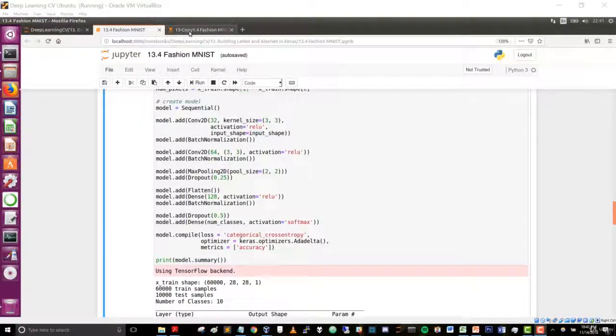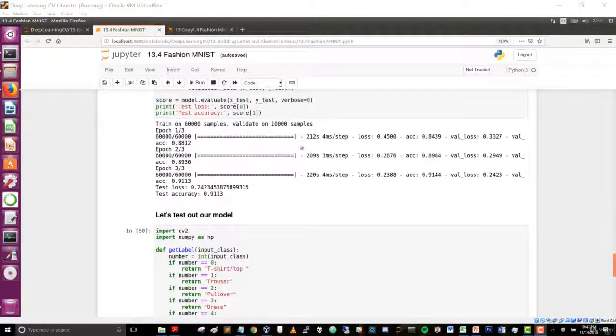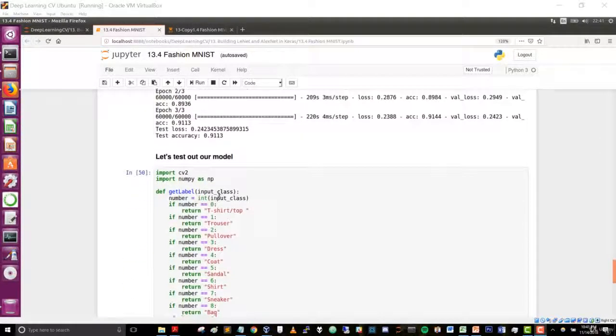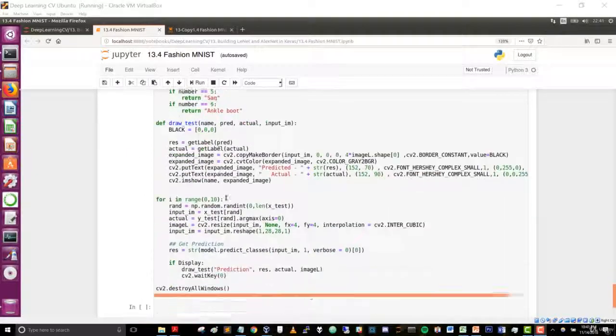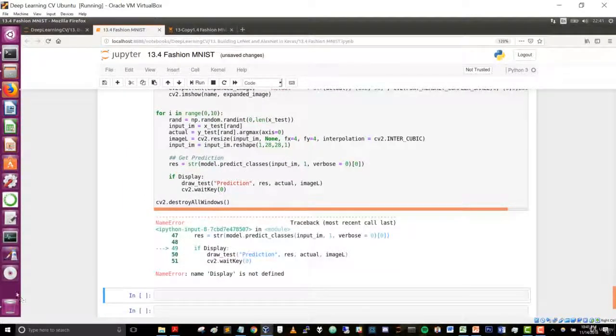I actually have another notebook running right now where we remove batch normalization, and I'm going to show you the difference after 3 epochs. Without batch normalization, you get worse results. So for now, let's just test this model, this 91% accurate model.